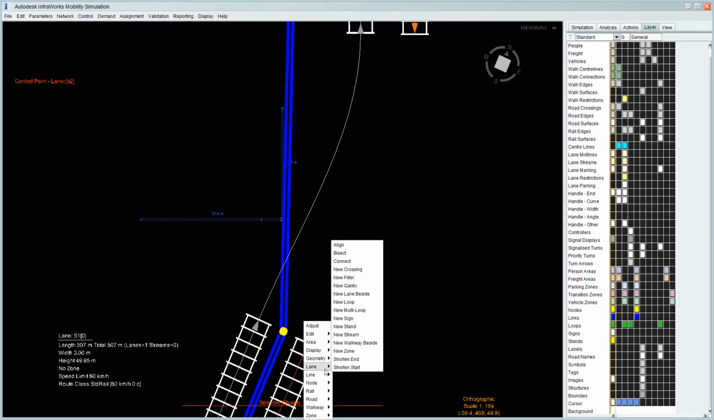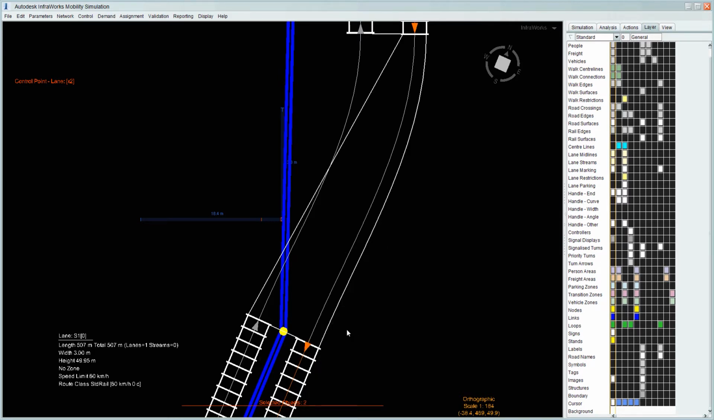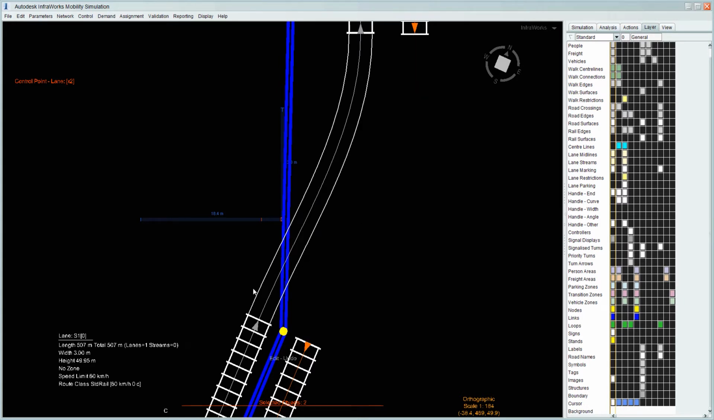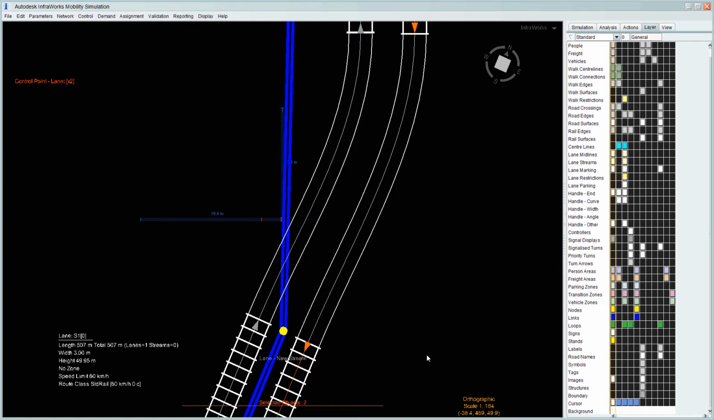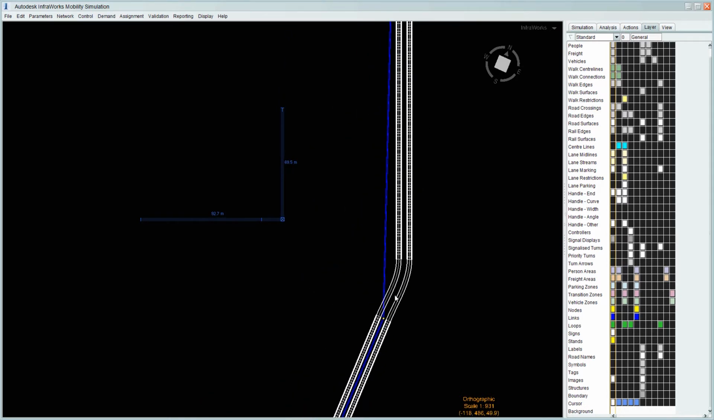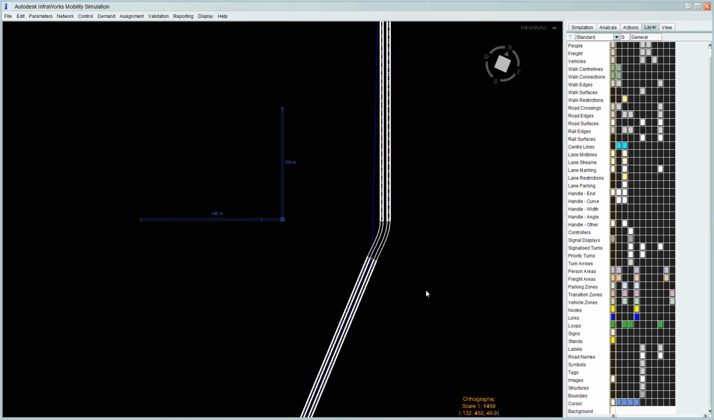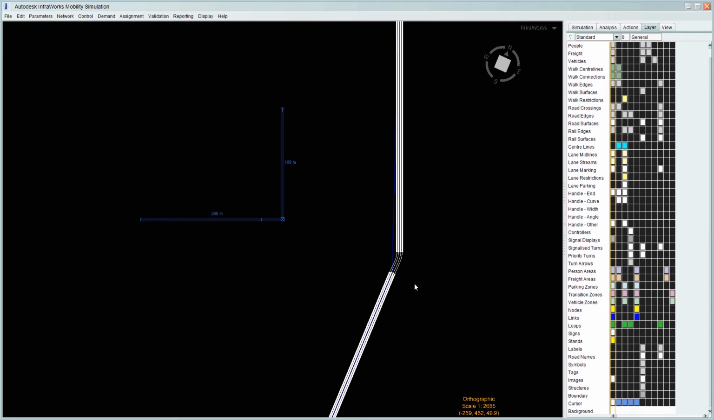Right click, lane, new stream. Okay, so if it does this, okay, then that's wrong. So just Control Z and then right click again, lane, new stream. Okay, so that's all we need to do to connect those two segments of rail together.